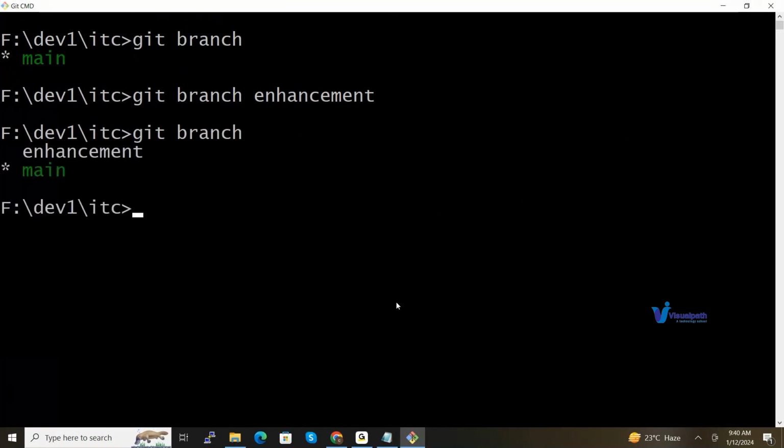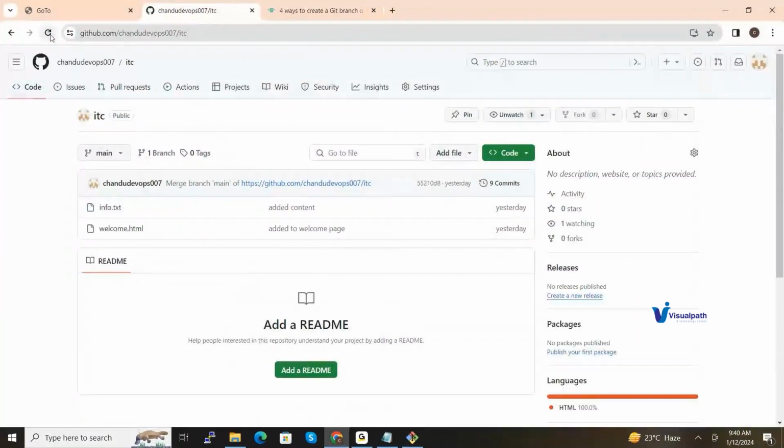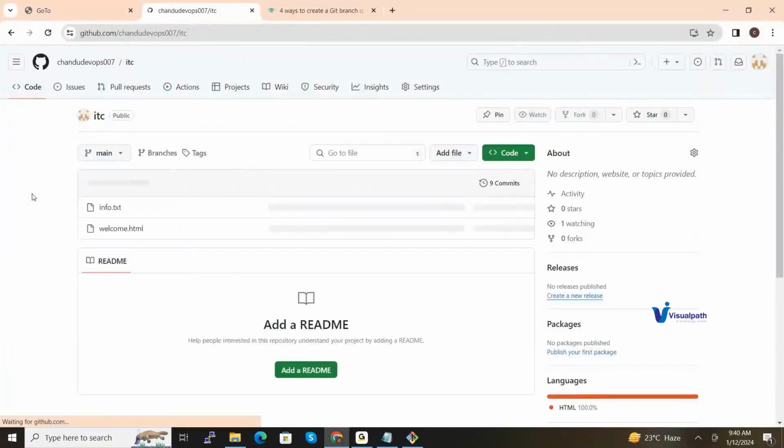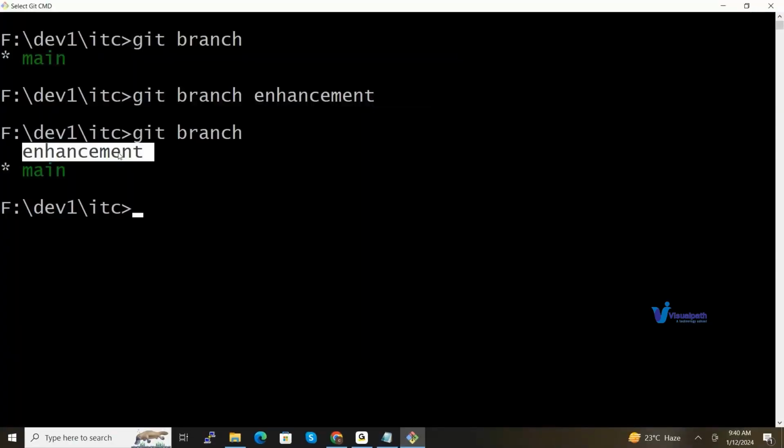Here you can see enhancement was created. Earlier, when you used git branch, you could see only the main branch. But now you can see enhancement. But keep in mind that the branch was created in your local system. It was not updated here unless and until you use git push. See here, you don't have enhancement because you didn't push this branch created in your local system. How to push?